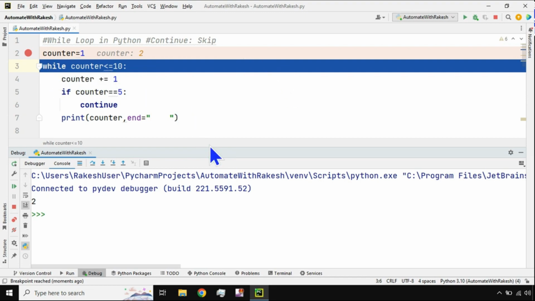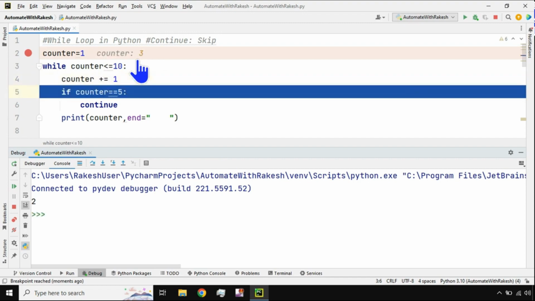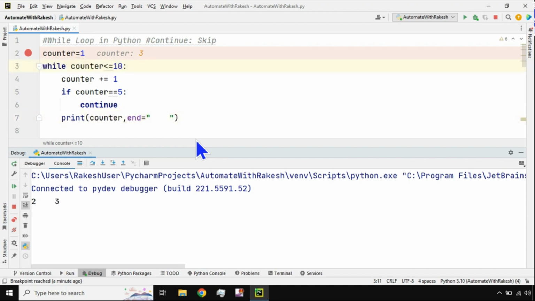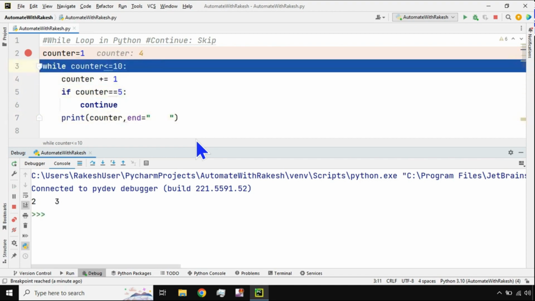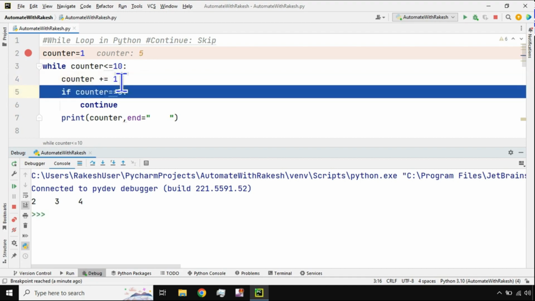So how do you solve this problem? If I hit F8, again it will become 3. Counter plus 1, after it executes, it will become 3. So 3 is not equal to 5, so the continue will not execute. It will come here. Then I'm going to hit F8. So it is going to print 3. Same thing will happen, it is going to print 4. Now look at it. Now the counter value is 4, so it is going to increase to 5. The moment it increases to 5, it will meet the condition.